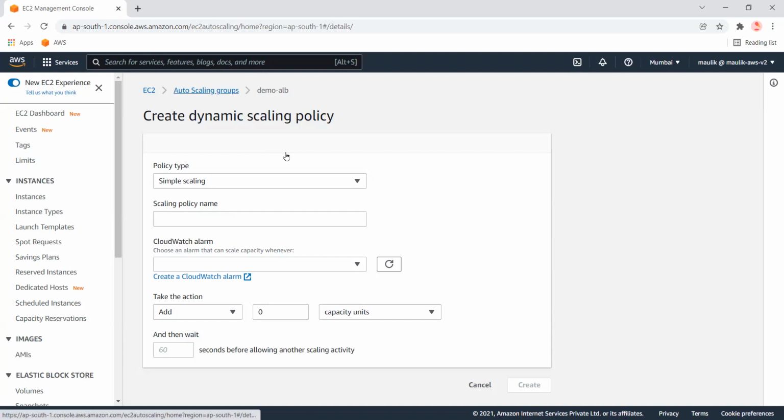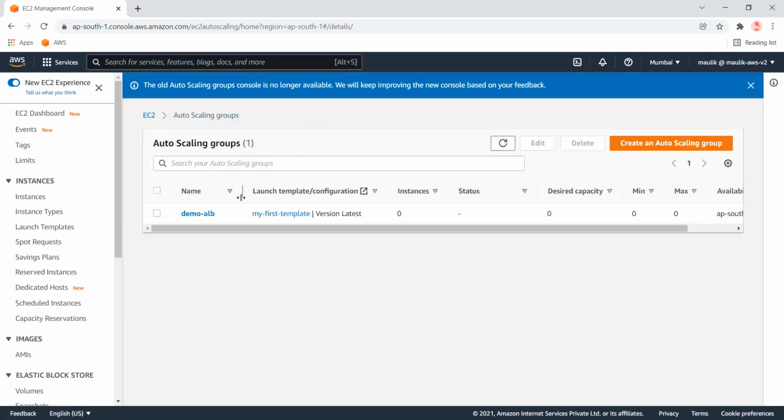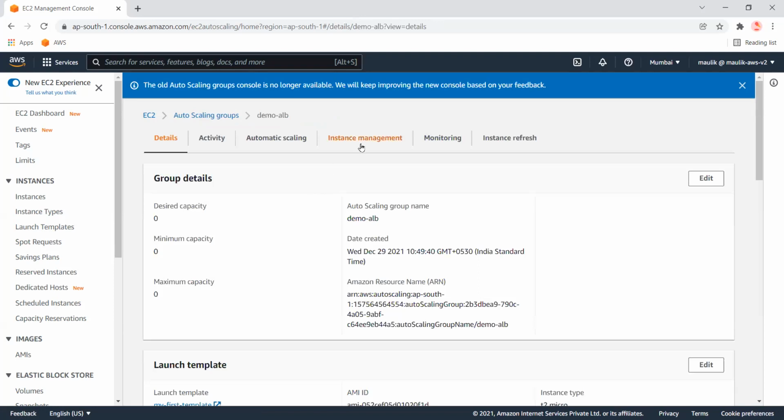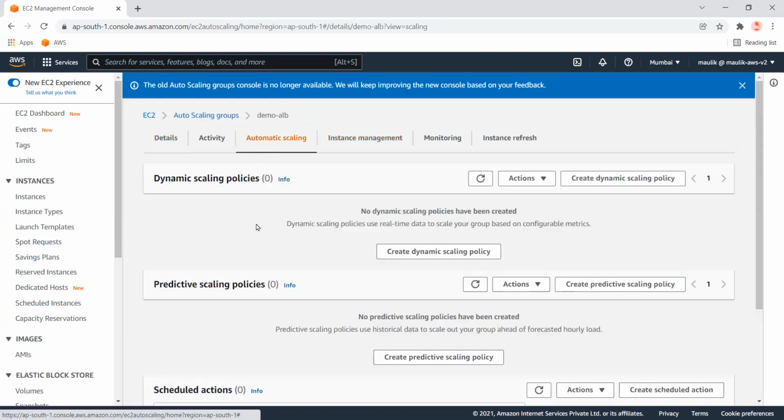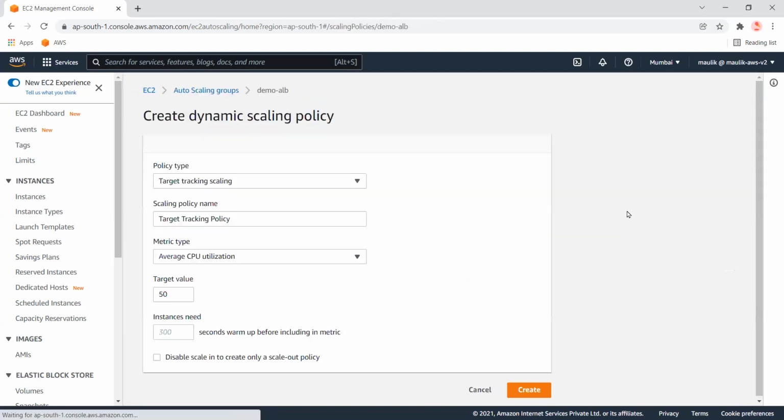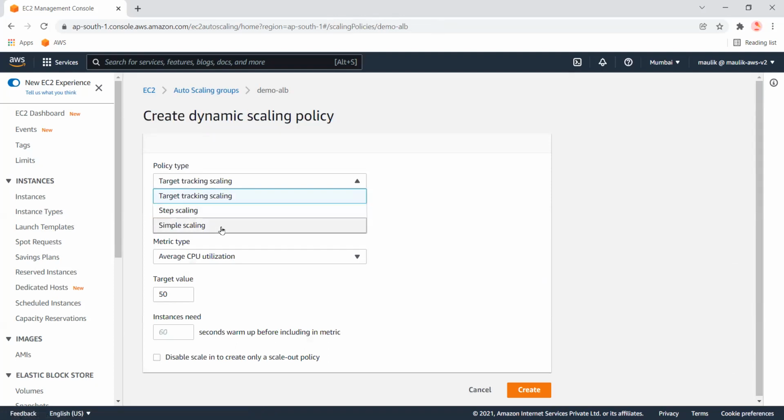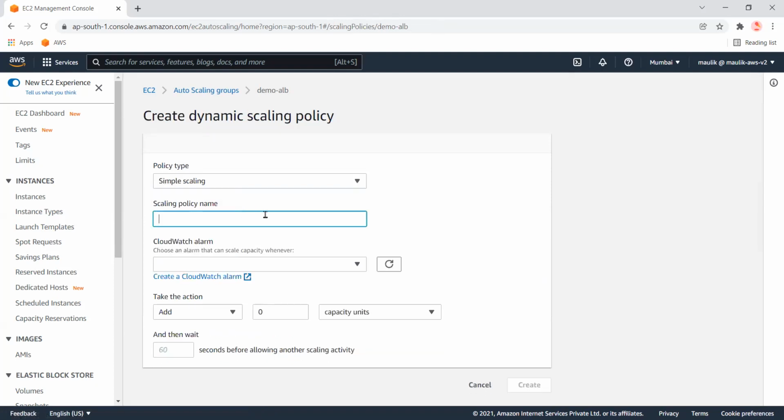The auto scaling group and other resources were already created in my previous video. You can go through that. I'm just starting to create the CloudWatch alert. So in here, under automatic scaling, as of now I have not created any policies. So first of all, let's create the simple scaling policy.